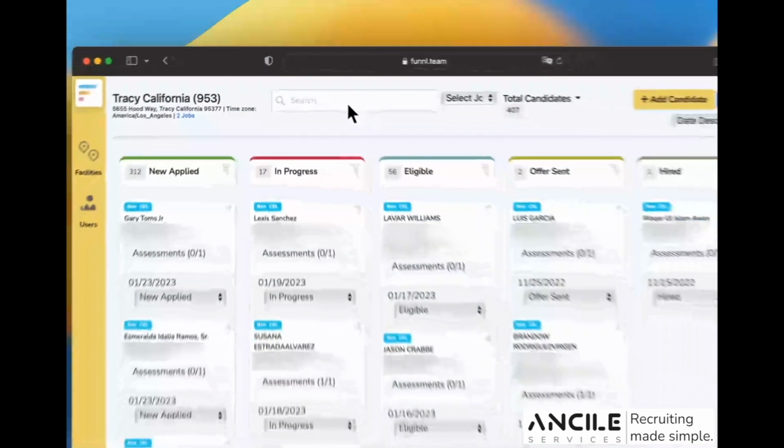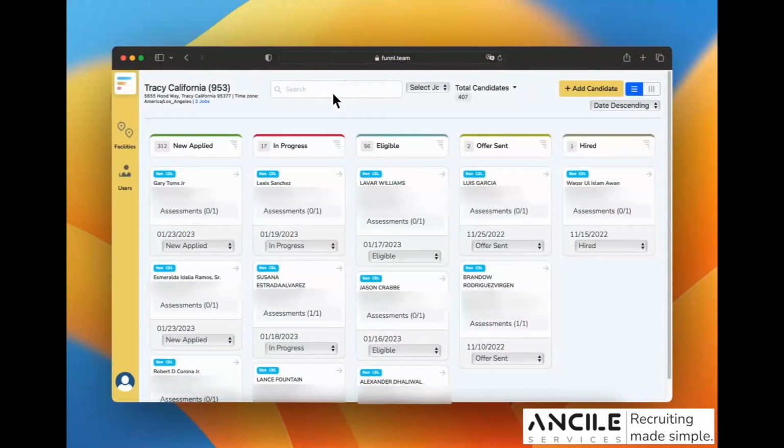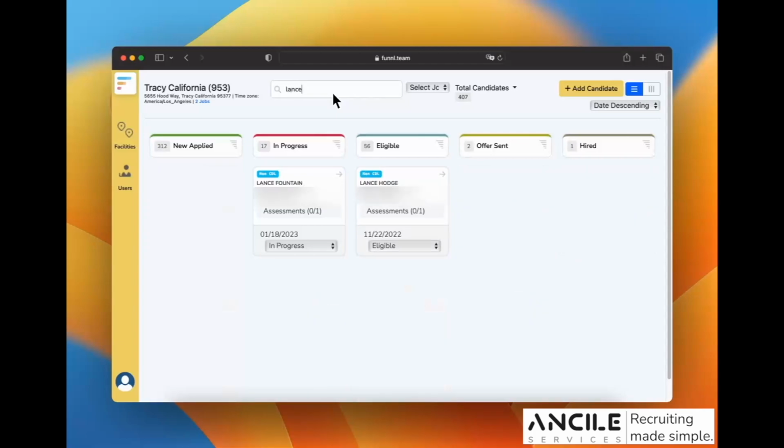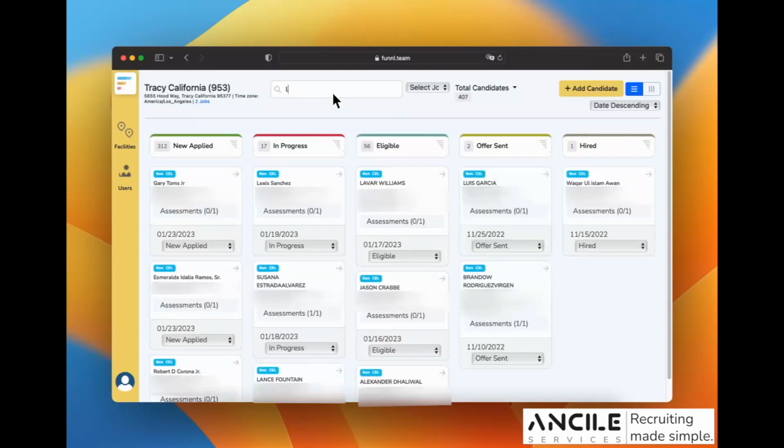If you're on the phone with somebody and they reach out to you and they ask you, hey, can you check the status of Lance Fountain? Instead of scrolling through each tab to try and find out where Lance Fountain is, you can just type Lance and all the Lances will show up. And you can click on it and go from there instead of scrolling and wasting time.